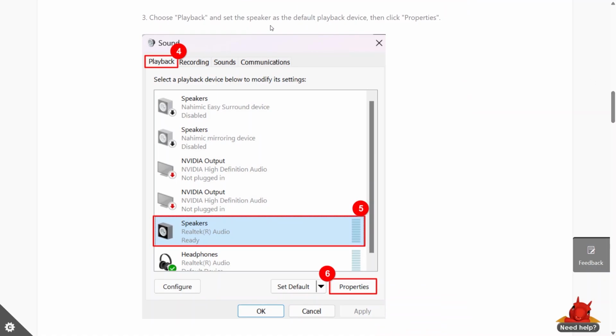If you only have sound issues with a specific application, right-click the sound icon in the taskbar and select Open Volume Mixer. Here, check the volume levels for the application you're using and make sure it isn't muted.